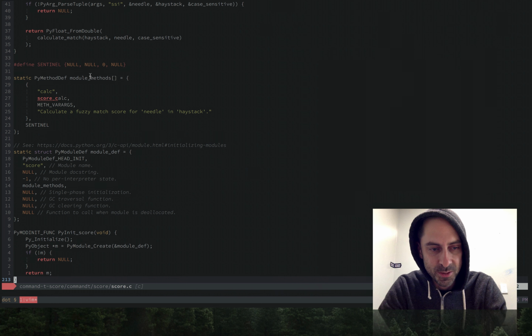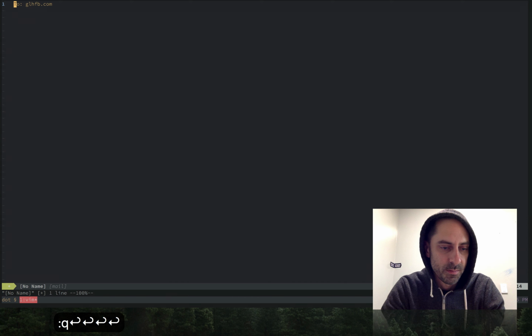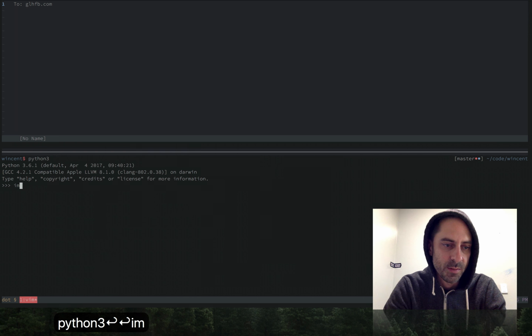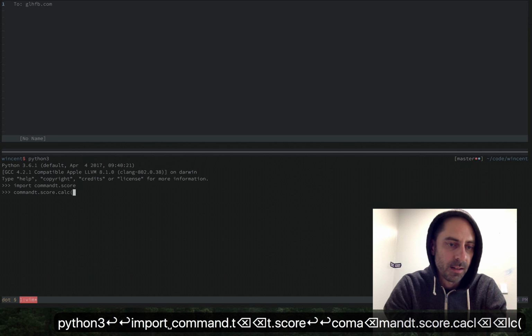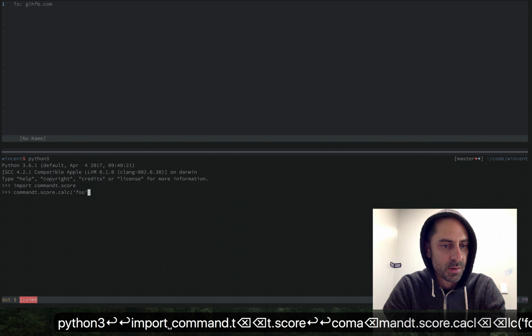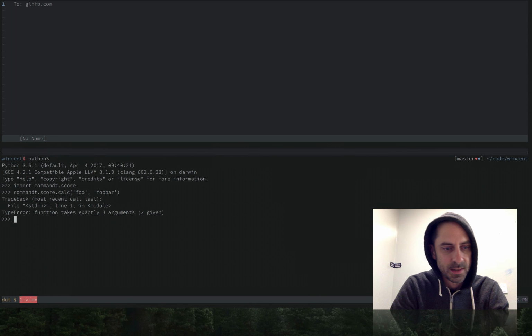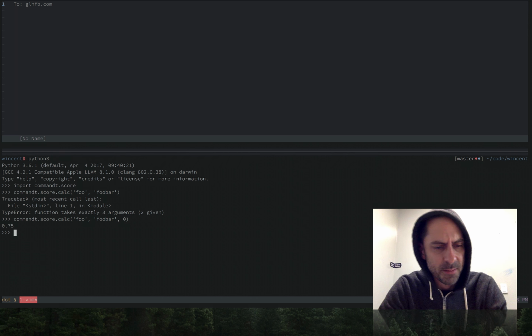And so you can get this with, I think it's something like pip3 install command-t.score, and suddenly you have a way to score fuzzy matches, which I can even demo if I can remember how to do it, showing my Python skills here. So if I import command_t_score, I can do something like command_t_score.calc. It'll calc the score of finding the string foo in foo bar. It takes 3 arguments. The last one's a bool about case sensitivity.